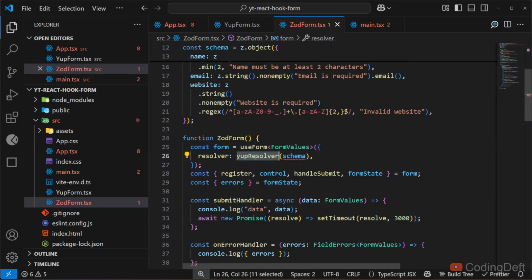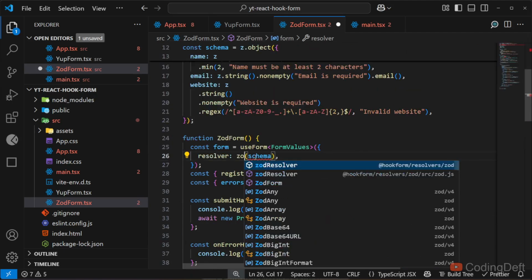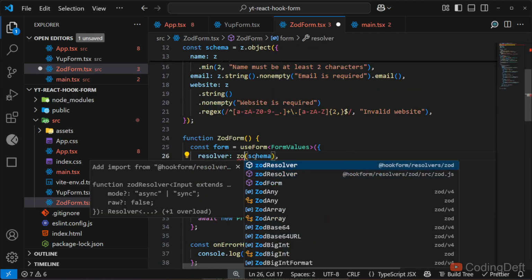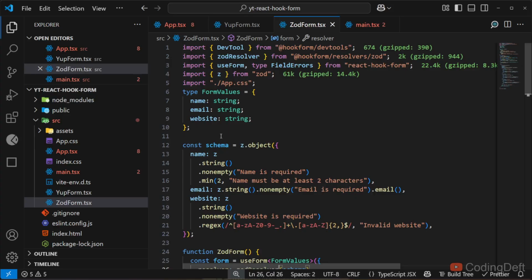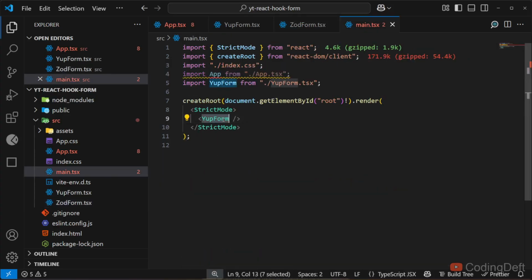Here instead of yup resolver, you need to pass Zod resolver, so that we will import from hook form. And finally, let us import Zod form here.